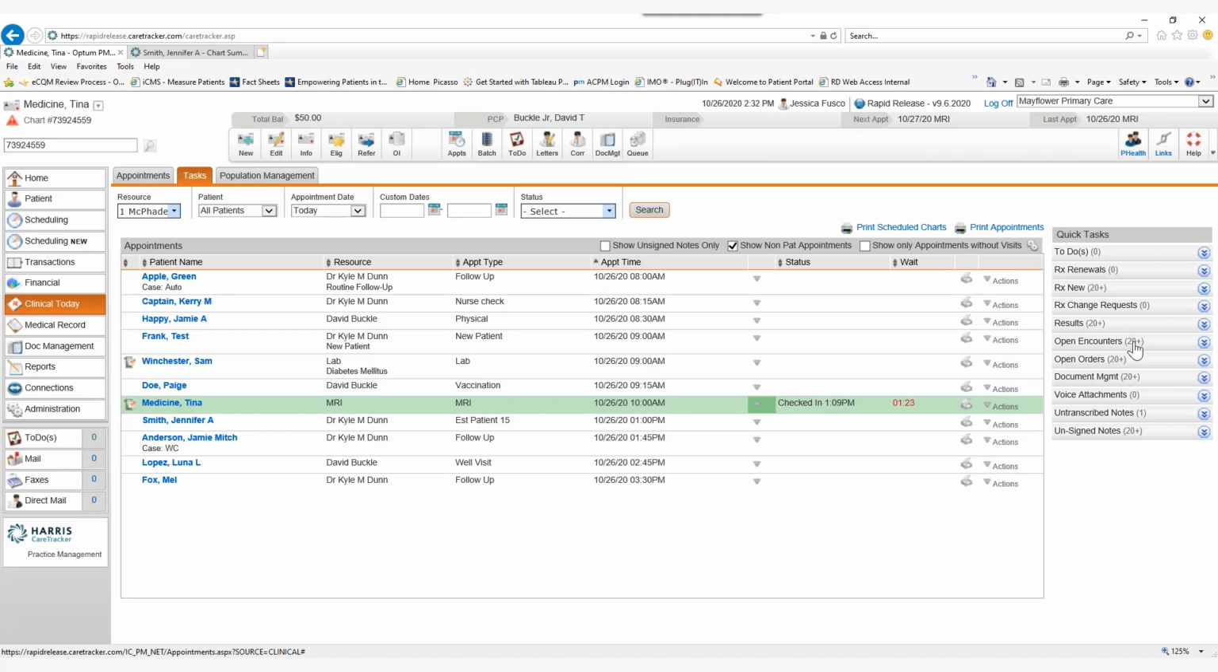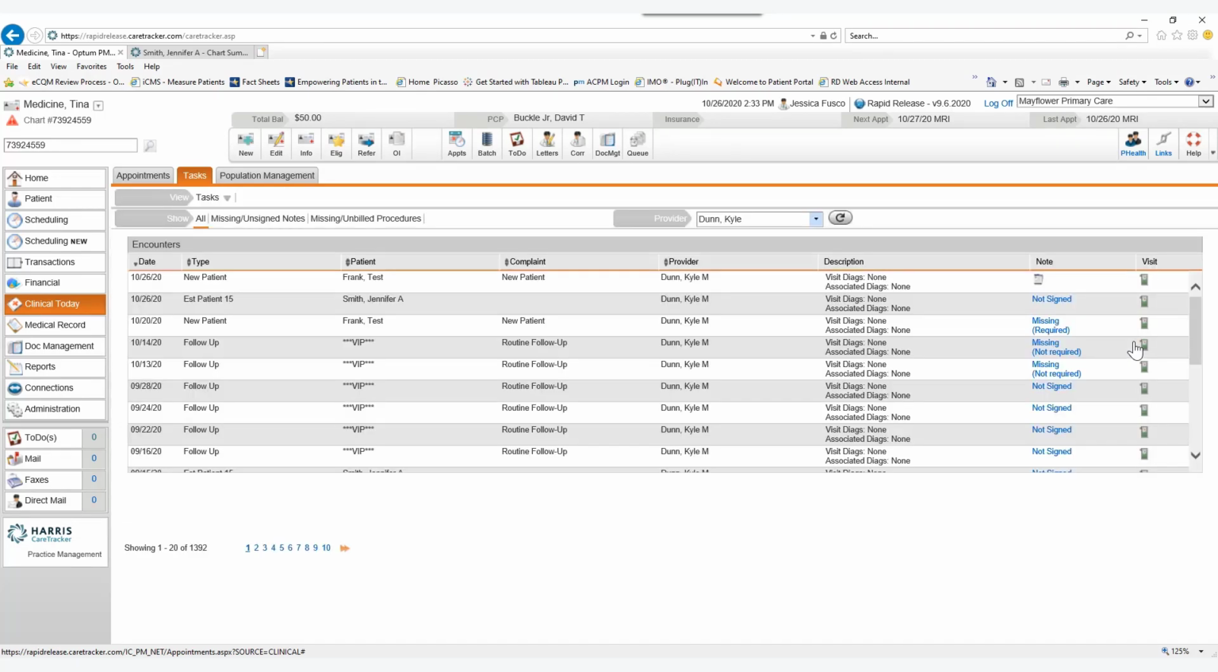I do have quite a few open encounters because I am in a test facility, and we tend not to close out our encounters because we're training on this facility. So it can take a minute. It could take 2 minutes. It could take 3 minutes if you have thousands. You'll see here I have 1,300 open encounters.